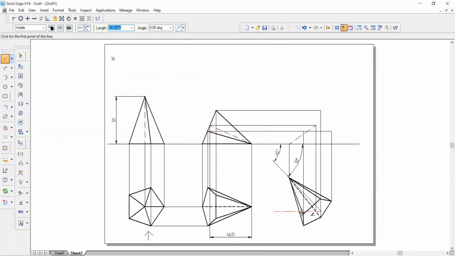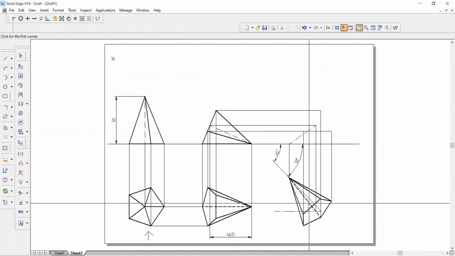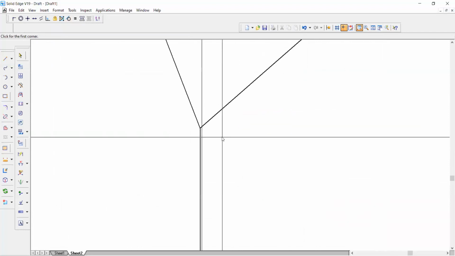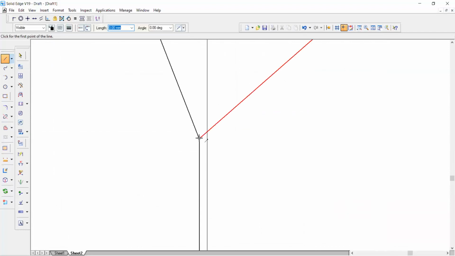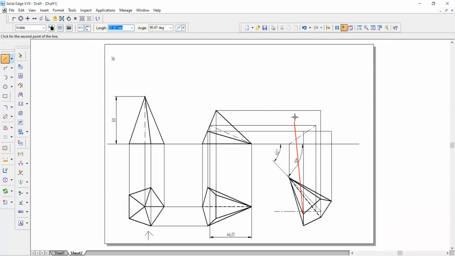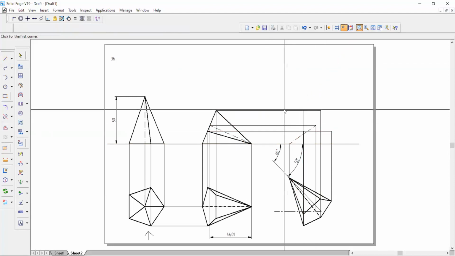Join this line. Another edge is also here. So zoom in just to find this point. Make sure the angle is 90. Okay, so all the 5 points you got. So join all the 5 points. One point is somewhere here. So you have to zoom in again.